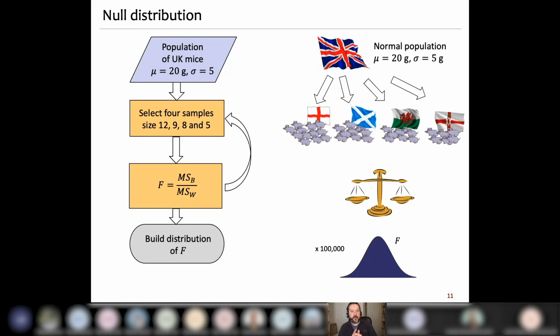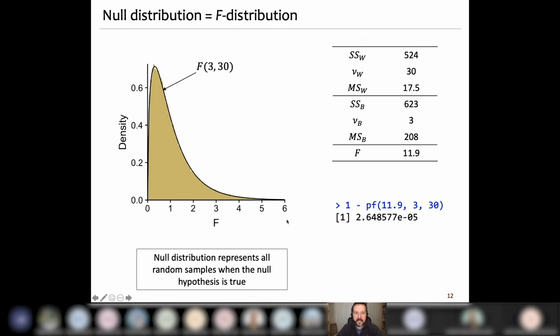We can build the null distribution in our simulated experiment, just like we did last time. We have just one population of UK mice with a given mean and standard deviation. Then we draw 4 random samples of the same size as in the original experiment, that is 12, 9, 8, and 5 mice. We calculate variance within, variance between, calculate the F statistic, and then repeat it, let's say, 100,000 times, and build the distribution of F.